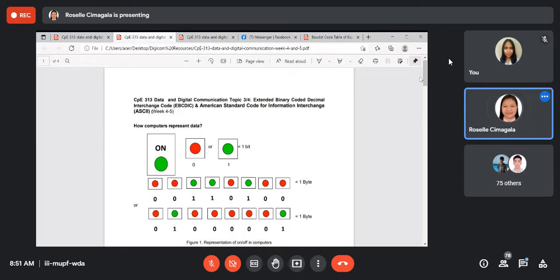How do computers represent data, class? It uses 0 and 1. Just a review. For this representation, we use a green light for on and a red light for off, like a traffic light.